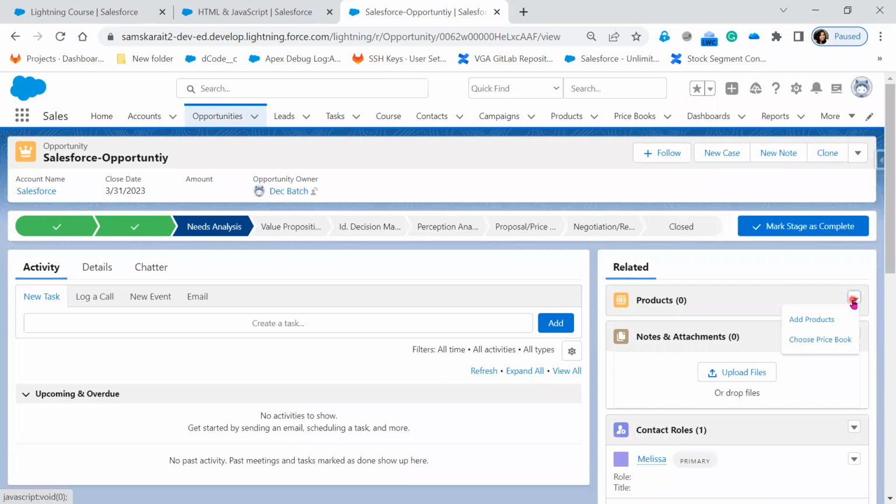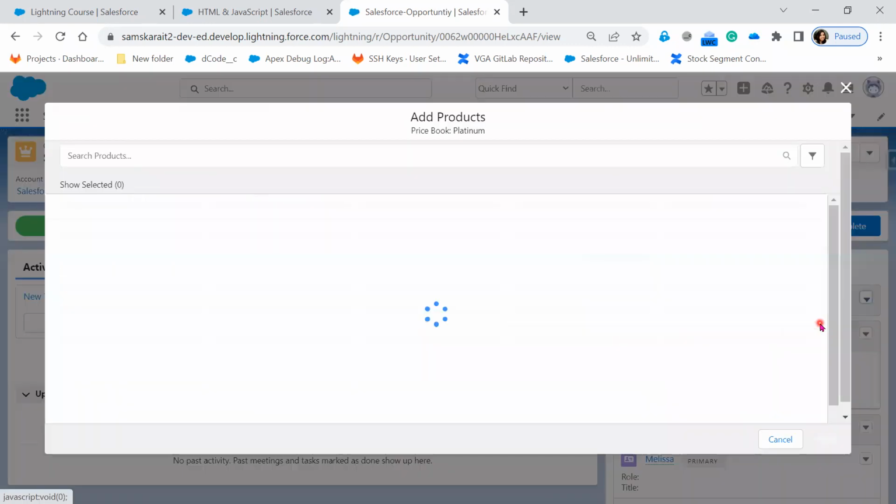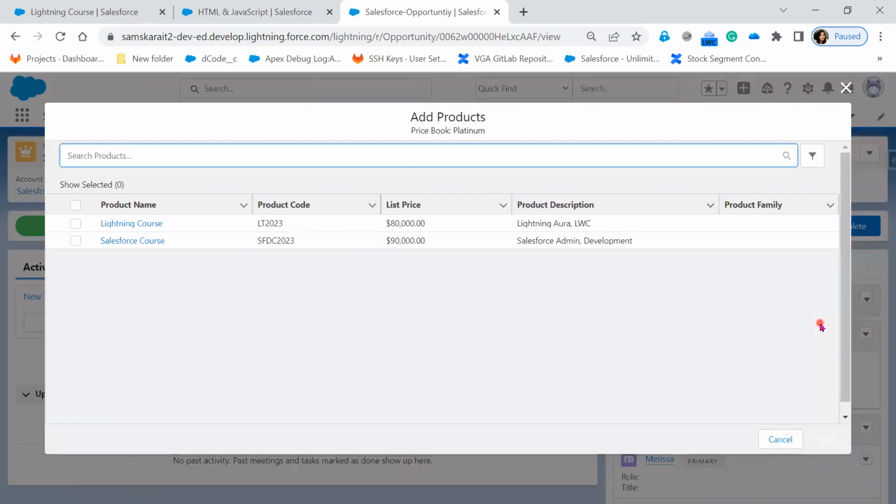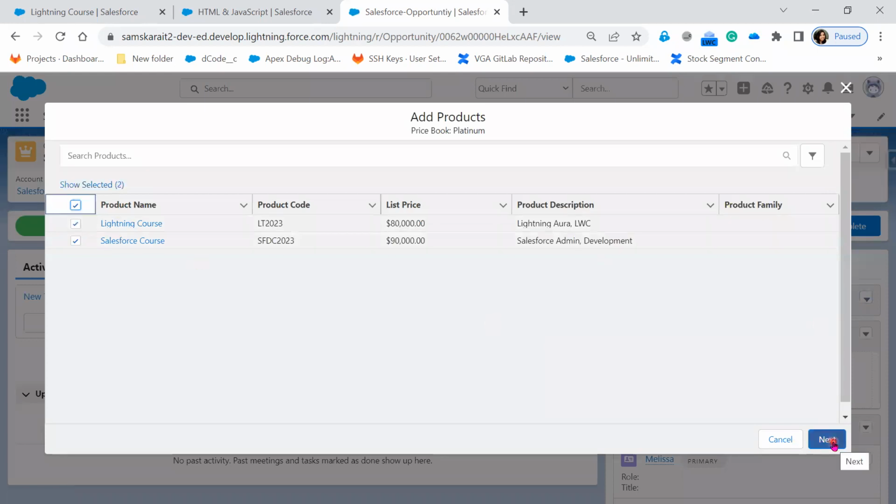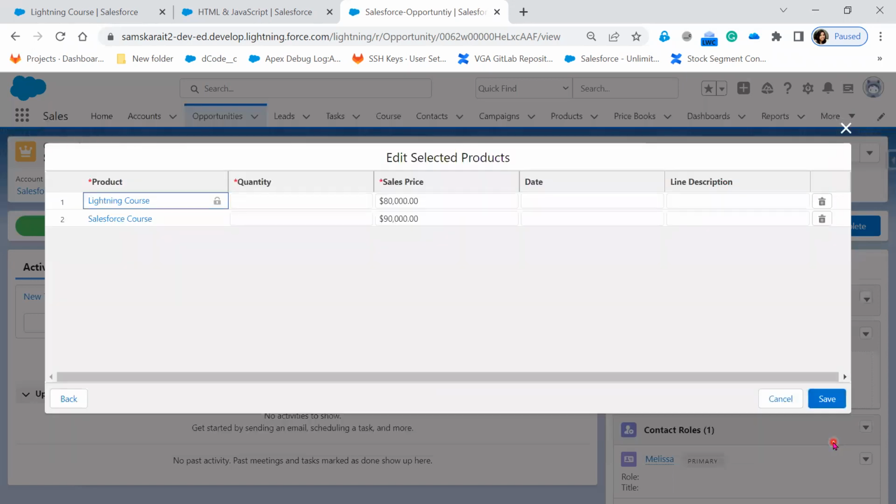Okay. Click on add product. Again, it is coming the same. Okay, so once it is chosen, let's select this Lightning course and Salesforce course. Click on next.